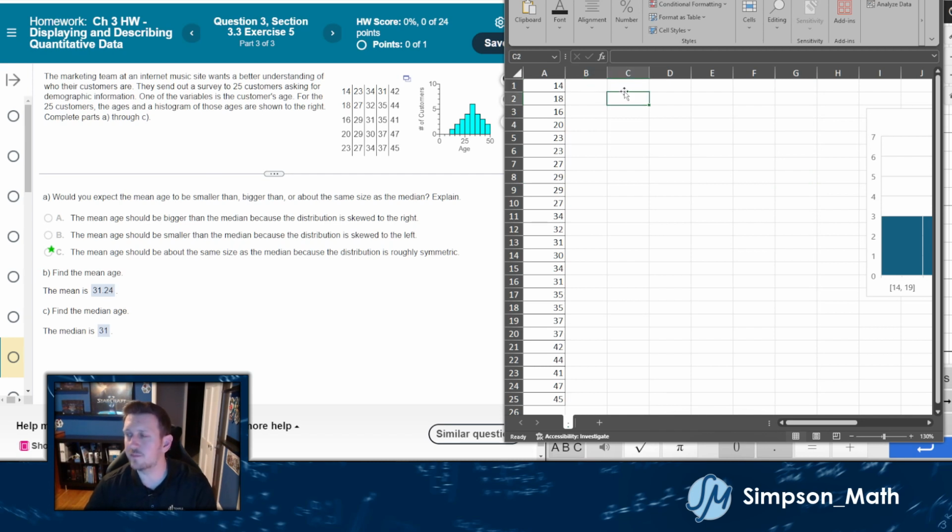So recall, in using Excel, anytime you want to do a function, you start with an equal sign. So I'm going to pick some box. I'm going to just label this mean and label this median, so that way I know what I'm getting. I'm going to put the mean next to it. So I'm going to say equal to, and that starts my function.